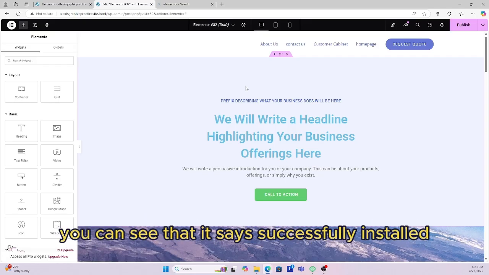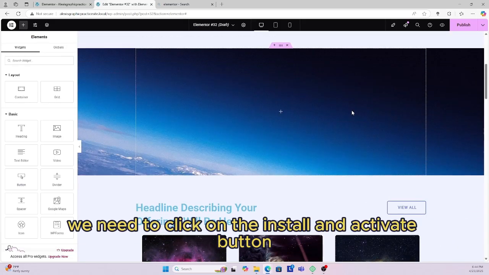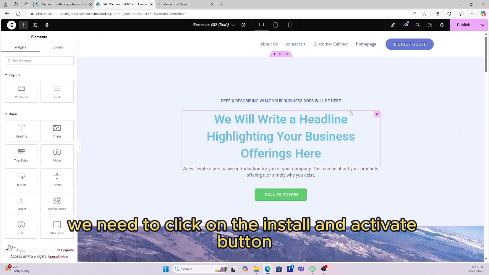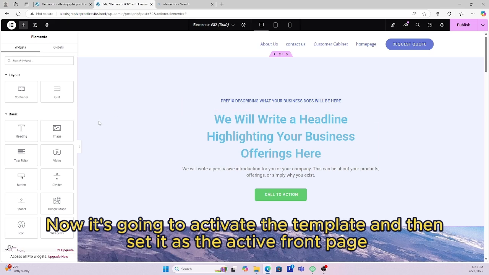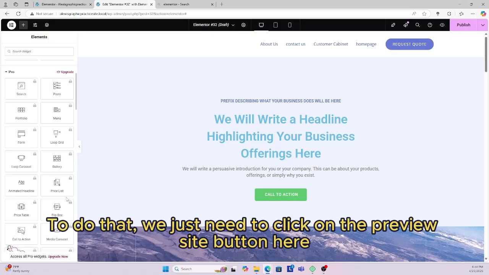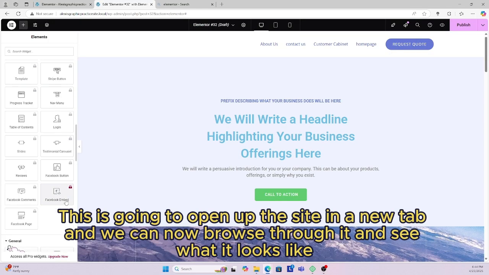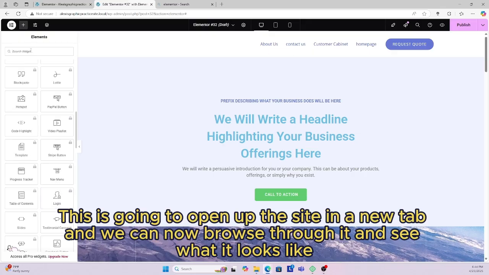It is going to take a few seconds to download the template and then import it into our site. Once it's done, you can see that it says successfully installed. However, it doesn't actually activate the template yet. To activate the template, we need to click on the Install and Activate button. Now it's going to activate the template and then set it as the active front page. Once it's done, we can preview the site to see what it looks like. To do that, we just need to click on the Preview Site button here. This is going to open up the site in a new tab, and we can now browse through it and see what it looks like.